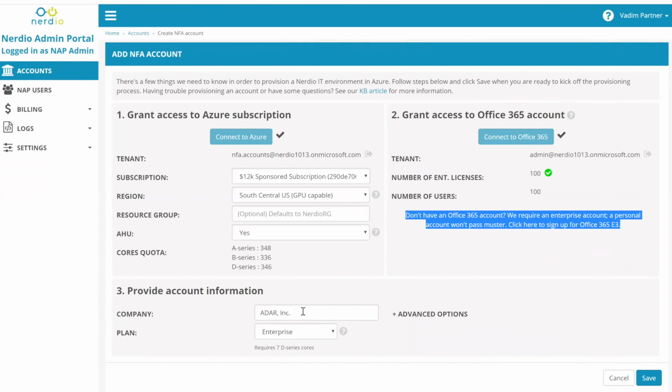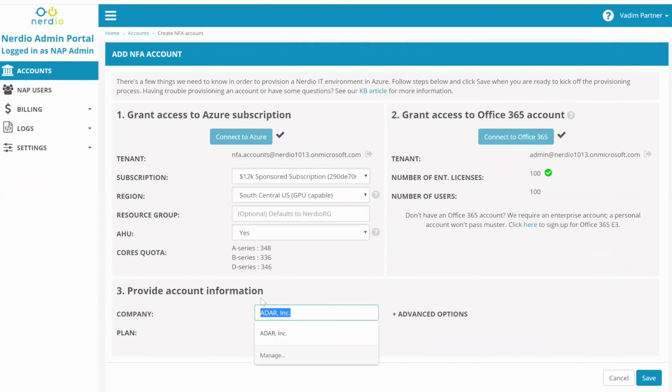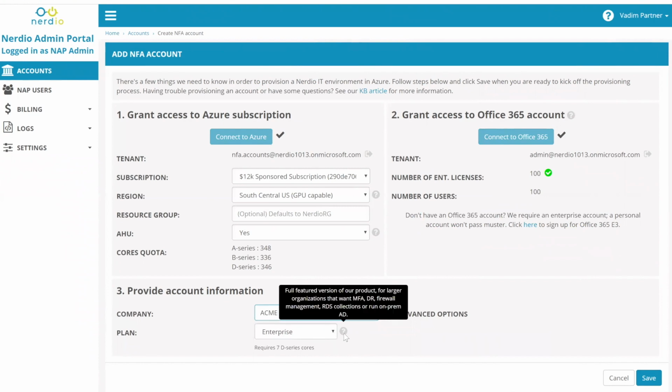Okay, section number 3, it automatically pre-filled the company name based on which office account we connected it to, but this could be whatever account you give it. And then here you select your plan. For the enterprise plan, remember it's the full featured version of the product for large organizations that want some of those advanced features. It requires 7 D series cores, right? So it will validate that this number is larger than this number, so we're all good.